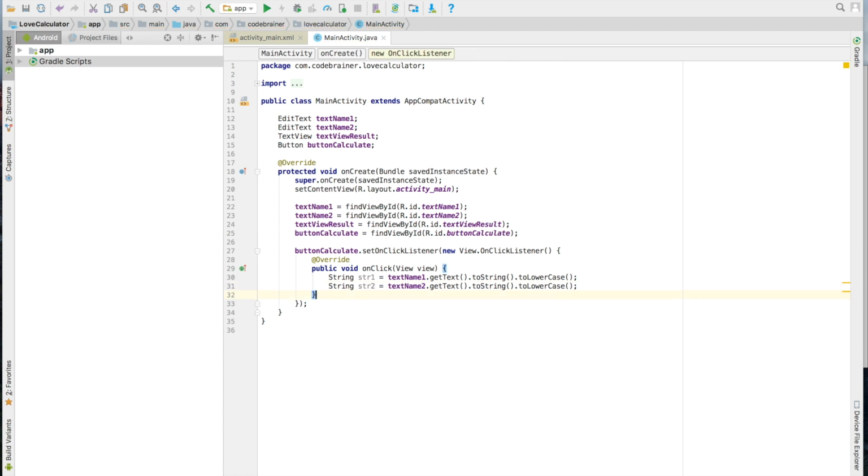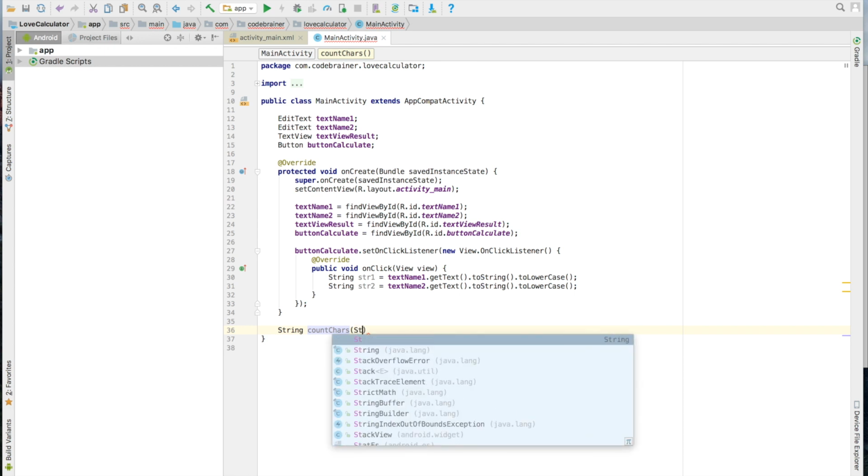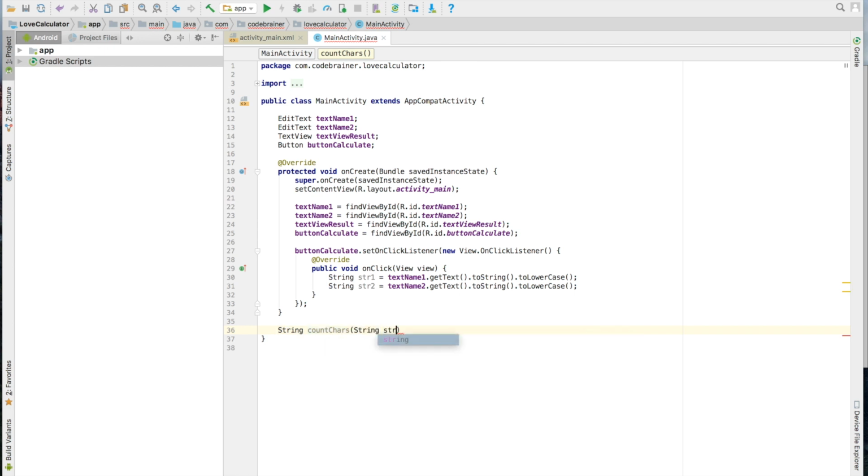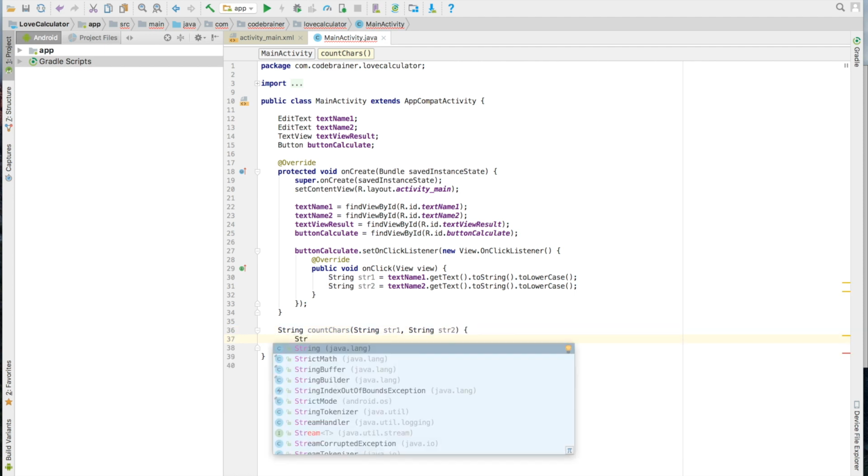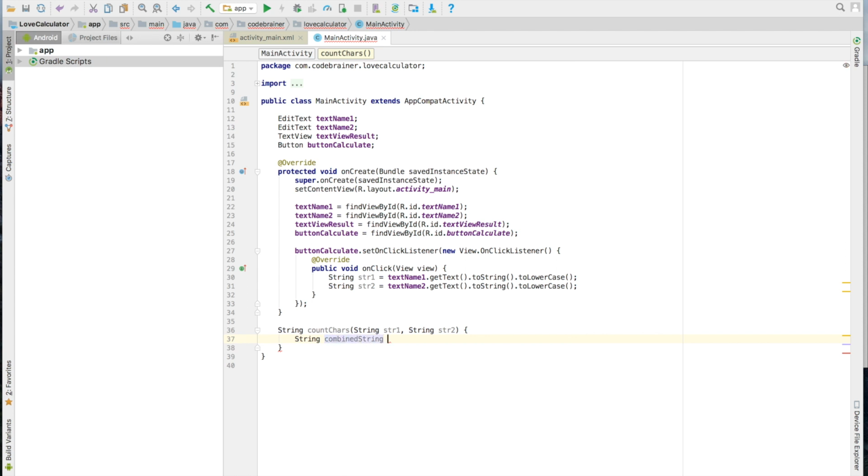We will show the calculation in three steps, similar to the algorithm we showed on paper. Add a method named countChars. It will take two parameters of type string. In the first step, we will count characters in both names and in the word loves. First, we just append together the names and the word loves. Next, we prepare two variables, one for all the characters and the other for counting them.